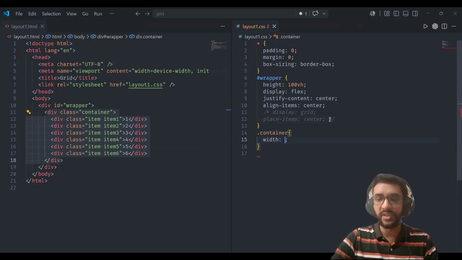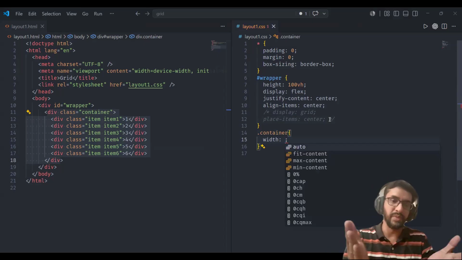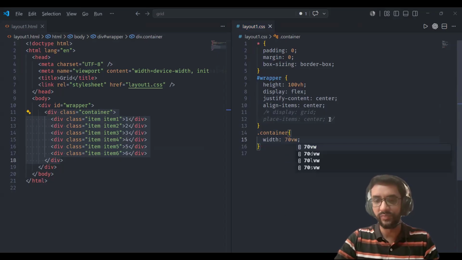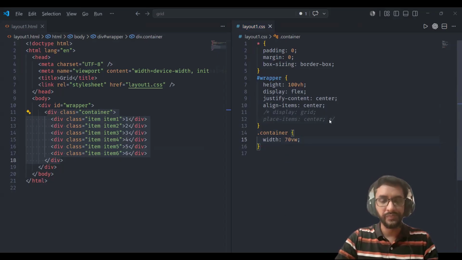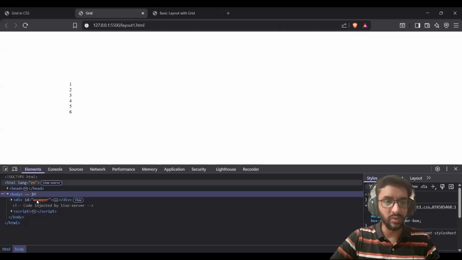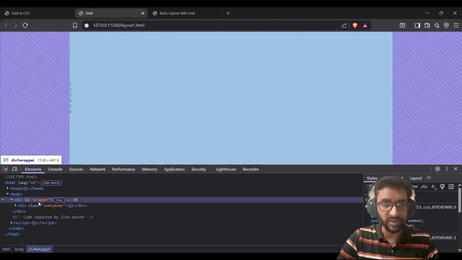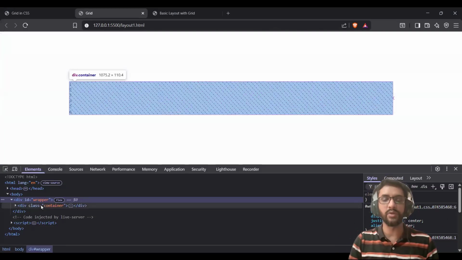I'm applying some width to the container. Otherwise, being a block element, it will take the full width. Let's say 70% of the viewport's width. Okay, let me open up inspect element as well so that you can see this is the wrapper. It only takes 70, this is the container. It only takes 70% of the wrapper.